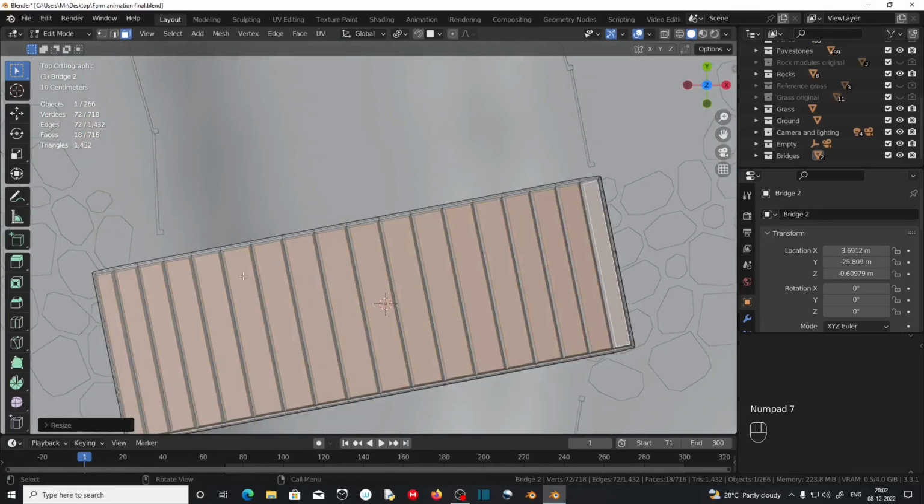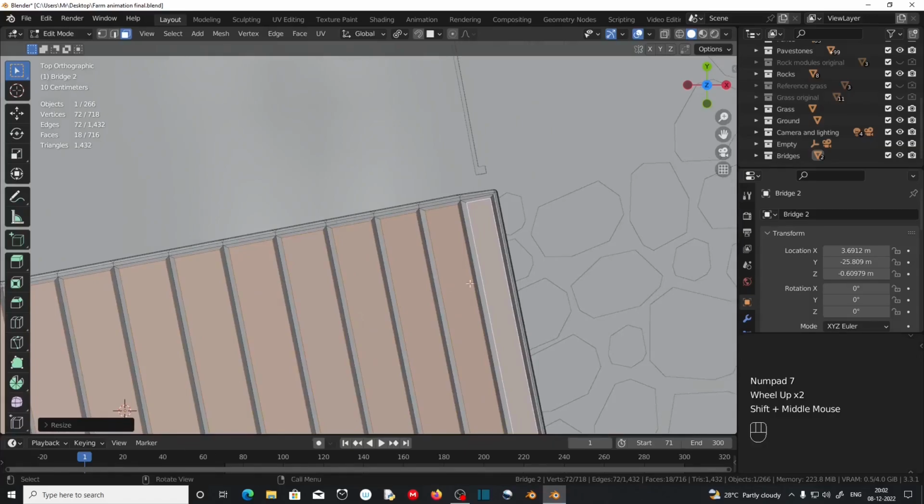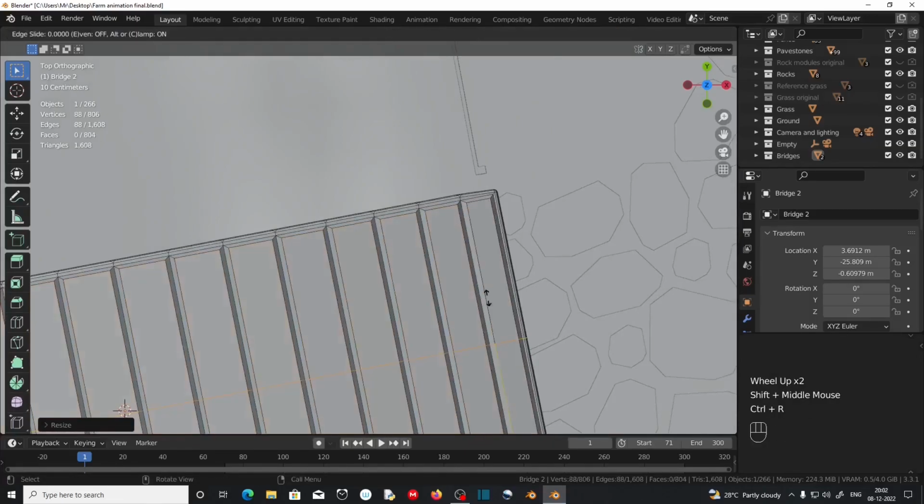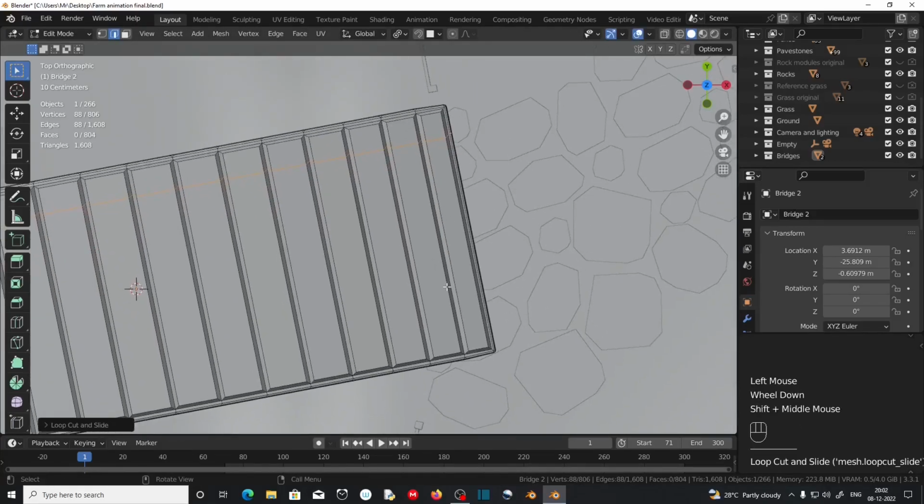Go to top view. It's easier to place a loop cut. So Control plus R, left click, slide it to here and make sure it's a square like this. Then Control plus R, place a loop cut to here.